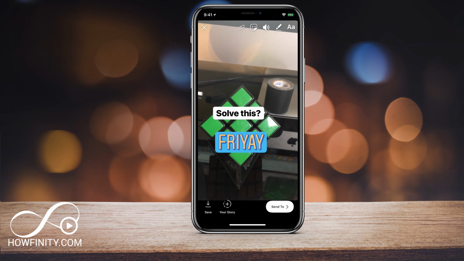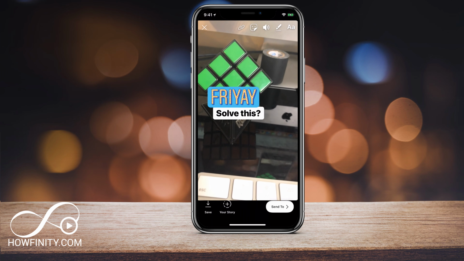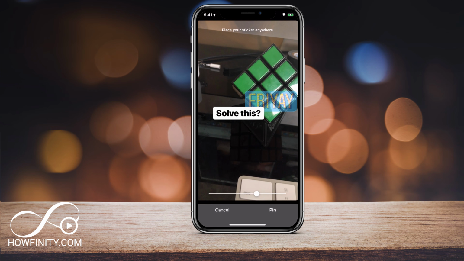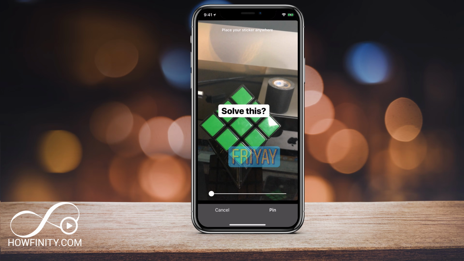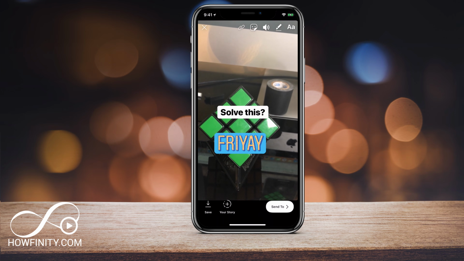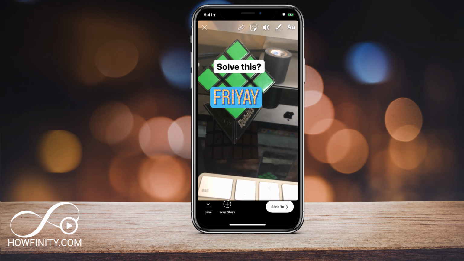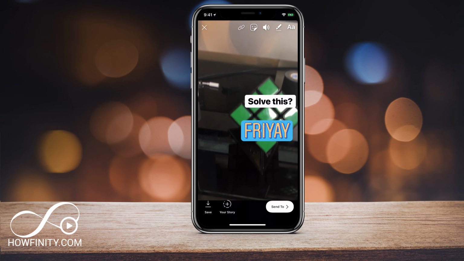Looks like the other one I changed the pin, so I'm gonna go ahead and select this one again. I'm gonna put it up here in the beginning of the video, and same thing, I'm gonna pin. So now both of them should be pinned to the Rubik's Cube, and they'll move along with the video.